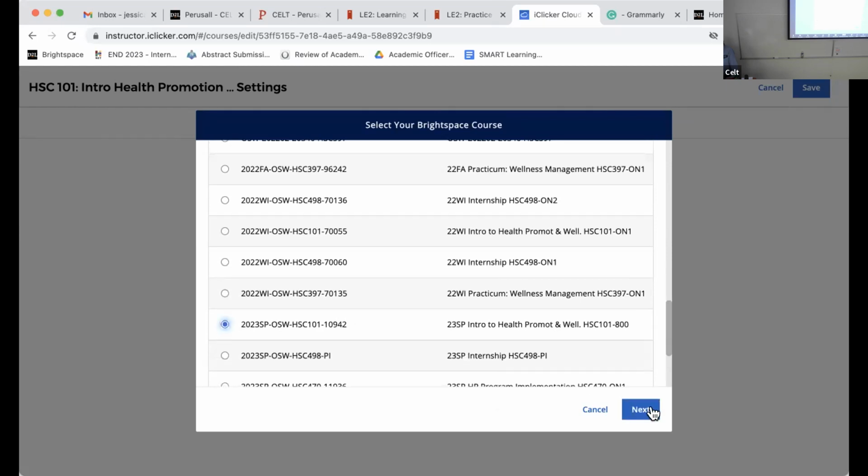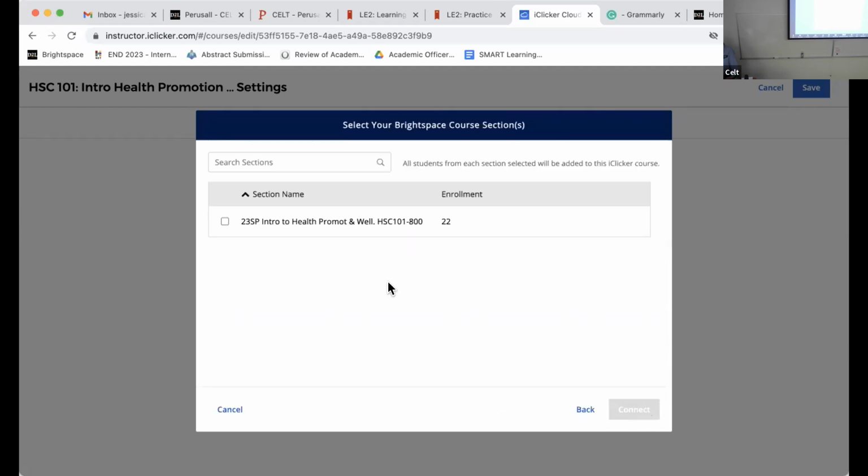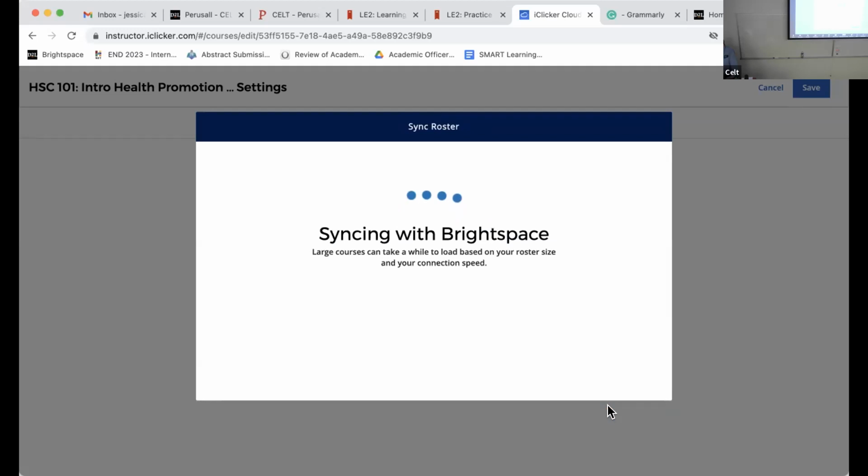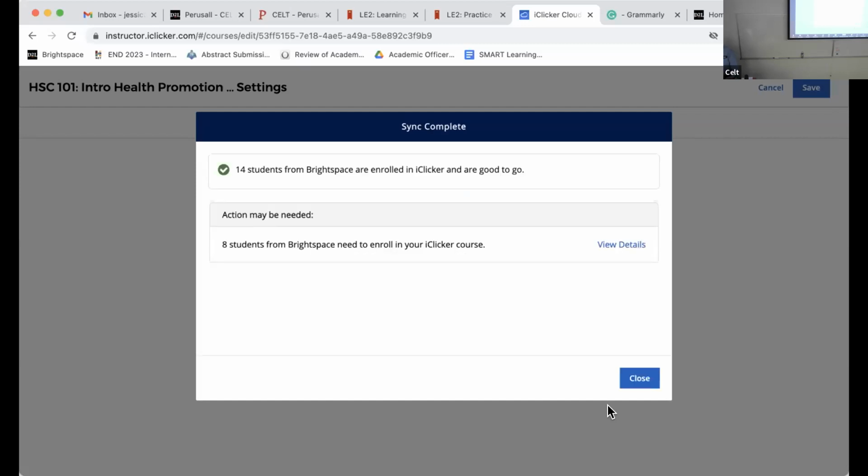Okay, so just click on that and choose next. And now you'll have to, I believe, try connecting it. And now it's connected, and now click on sync roster. You won't have any grade data, so if anything displays, it won't be FERPA issues.